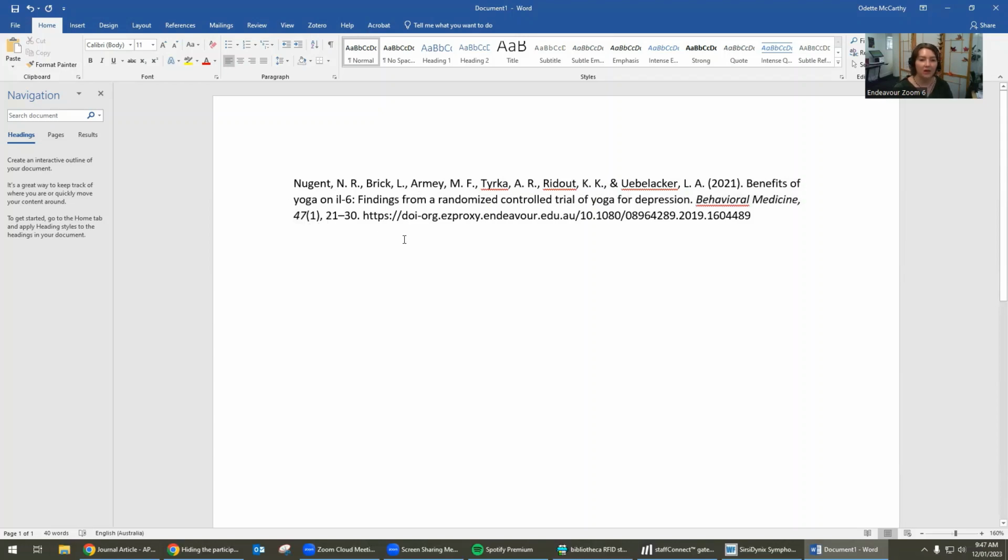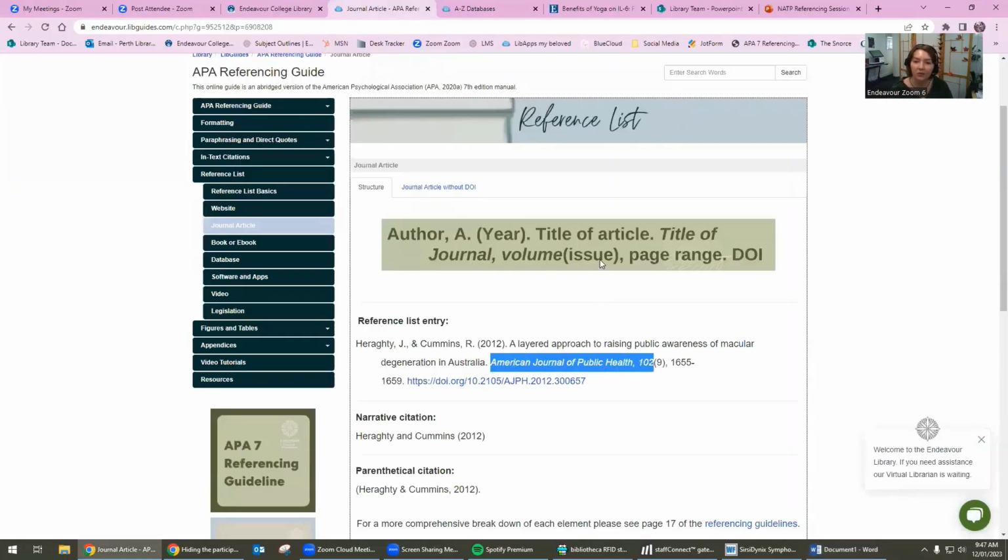Then I'll check my issue and my page range. Issue is in brackets with a comma. Then we have page range, and neither of these are in italics. Okay.